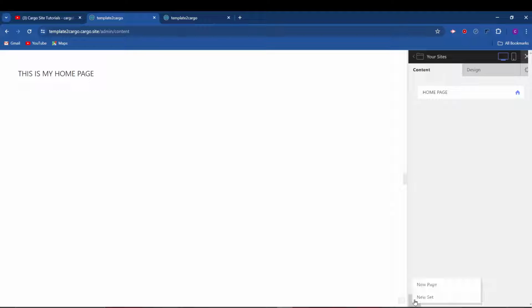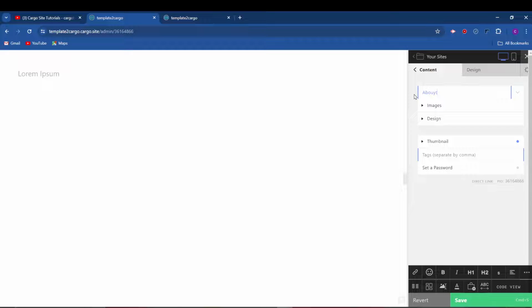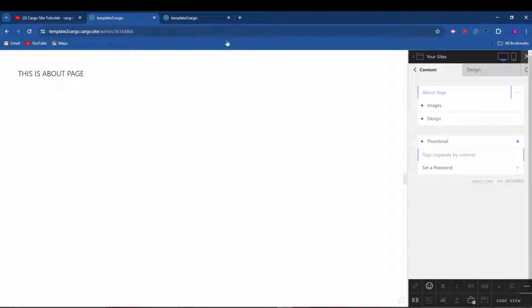To add more pages, you can simply click here and add more pages. Like if you want to add something like an about page, you can come here and change the page name to about page, and this is the about page. So yeah, this is the about page. If you want to directly open this page, you can click on this direct link. It will open that page in a new tab.